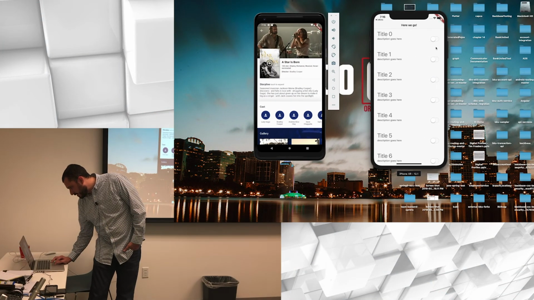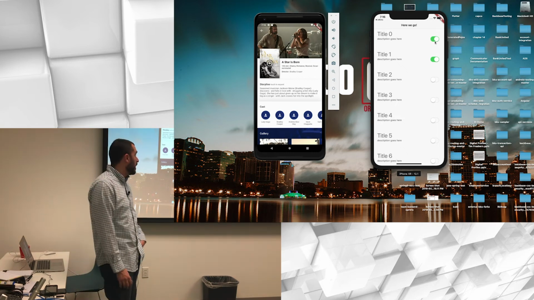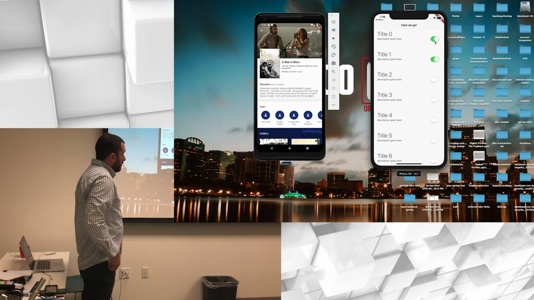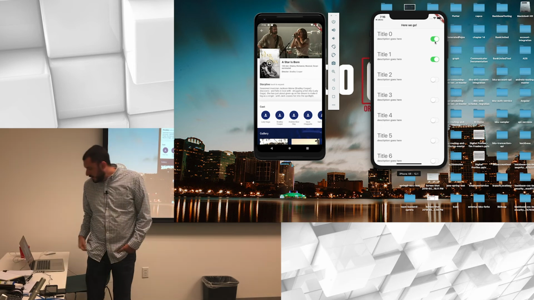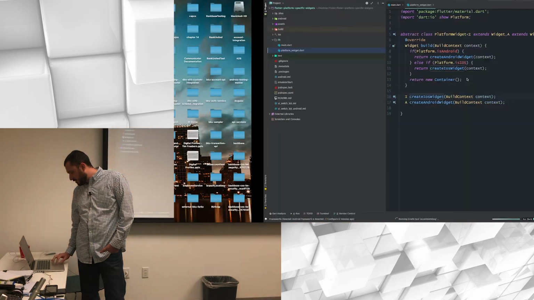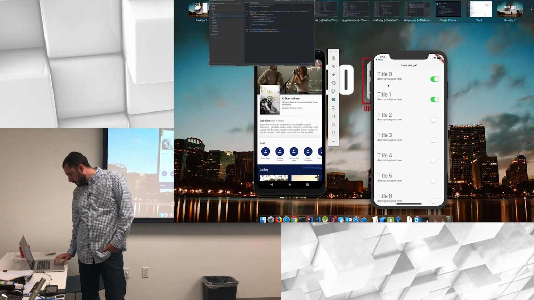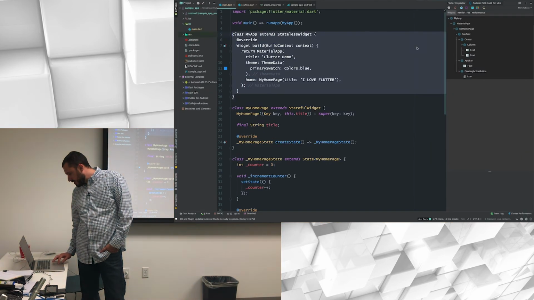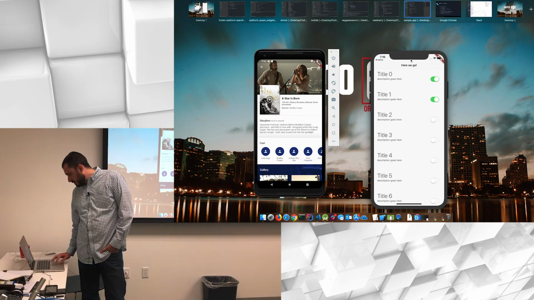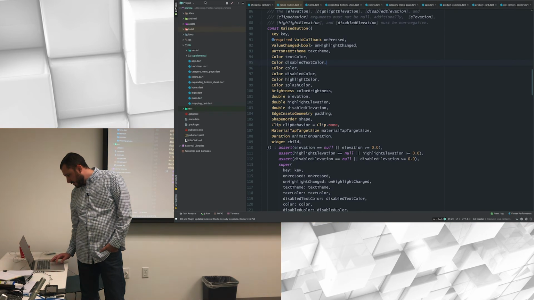Actually, yeah, so it didn't load all the way. Ideally, this would have been a list, and instead of using these Cupertino switches, the Android would have used the material switches. But this other app has got more to it than the one I was about to show you. I think I'm bogging down because of the amount of stuff it's running. I should close some of this stuff down.